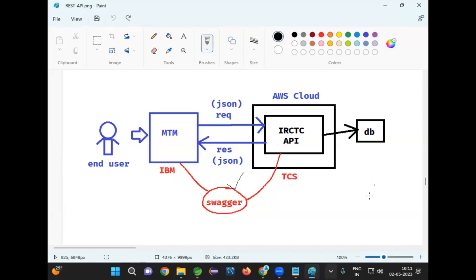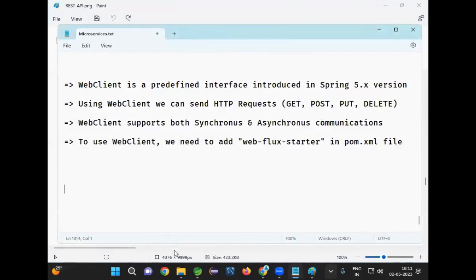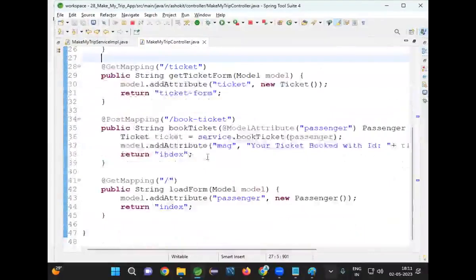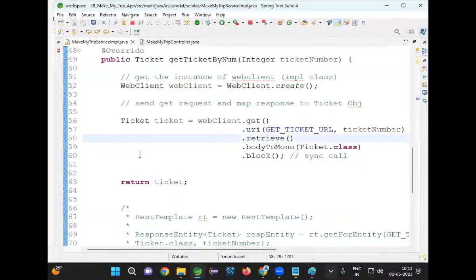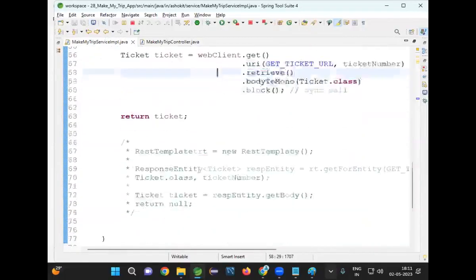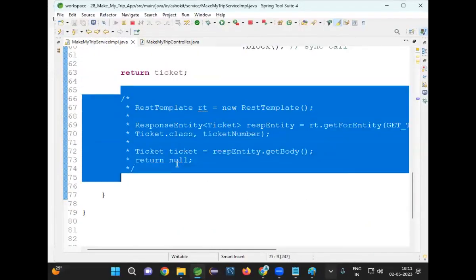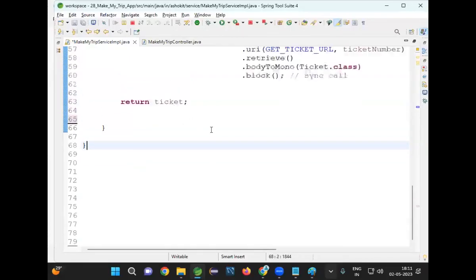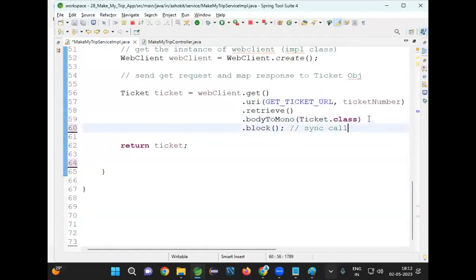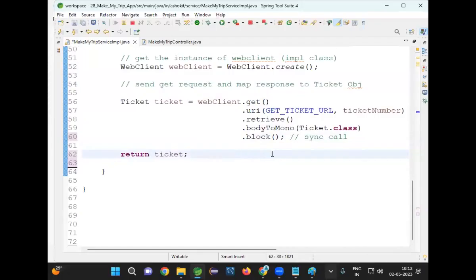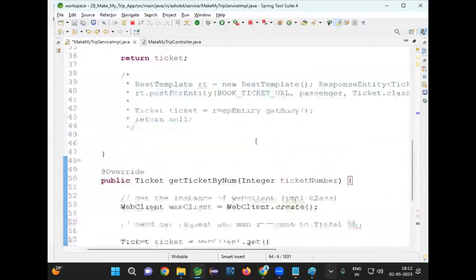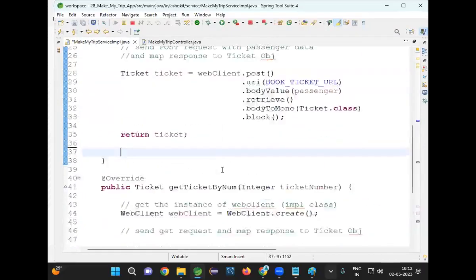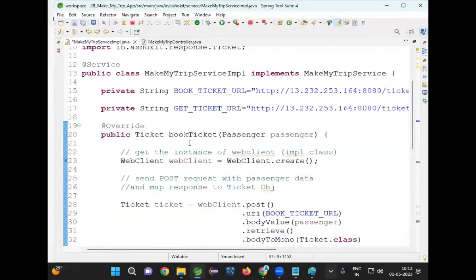REST template and web client, right? What is the difference between REST template and web client? Come on. I'm deleting the REST template logic, guys. I will tell you a real-time scenario. What is synchronous and asynchronous?